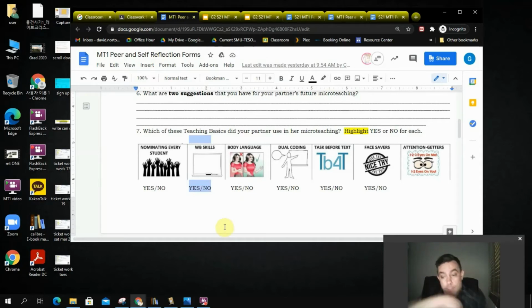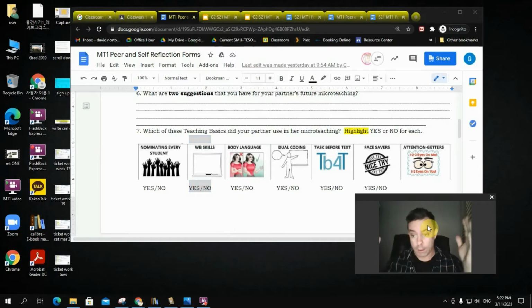Body language. It's not just for teaching in person. So if, for example, John was like this, that body posture says I don't really want to talk to anybody. But if his hands are out and he's welcoming, if he's like, hey, hello, you, so he's gesturing, body language, yes or no. Dual coding, especially with instructions and new language. Is it written and spoken? Is he pointing at it?